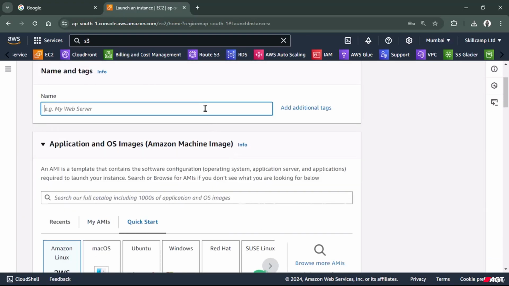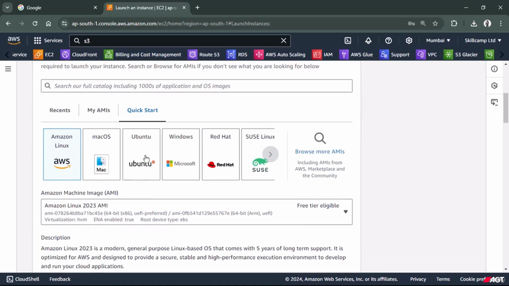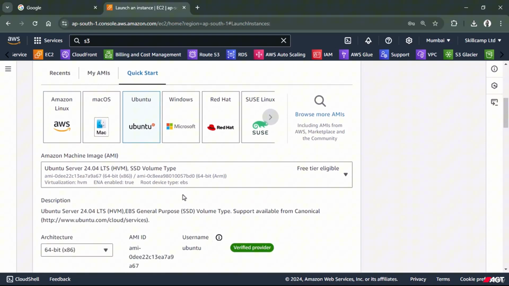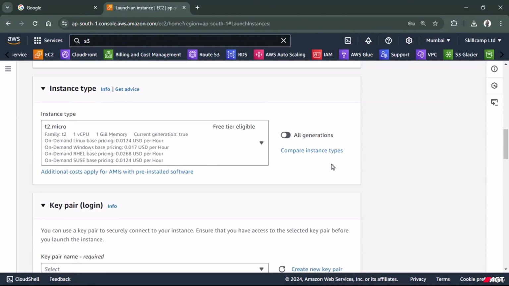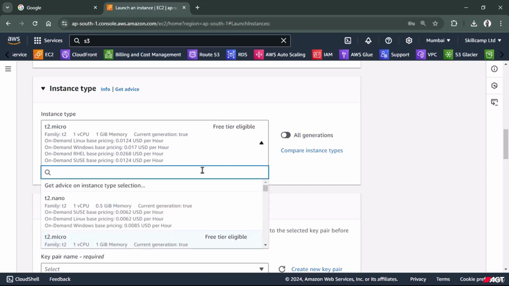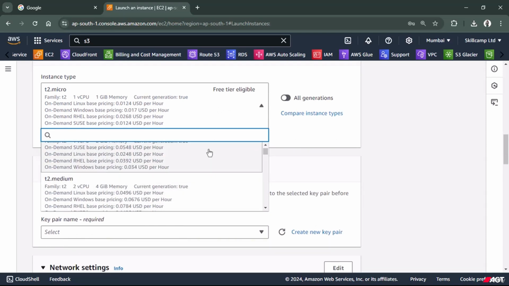First you have to give a name. I am giving it new-server, and from this option you have to choose Ubuntu or any other option. I'm choosing Linux Ubuntu 24 LTS, which is free tier eligible. Next you have to choose the instance type. Here I'm selecting T2 micro, which is free tier eligible. All other instances are not free tier eligible, so you have to choose T2 micro if you want free tier.